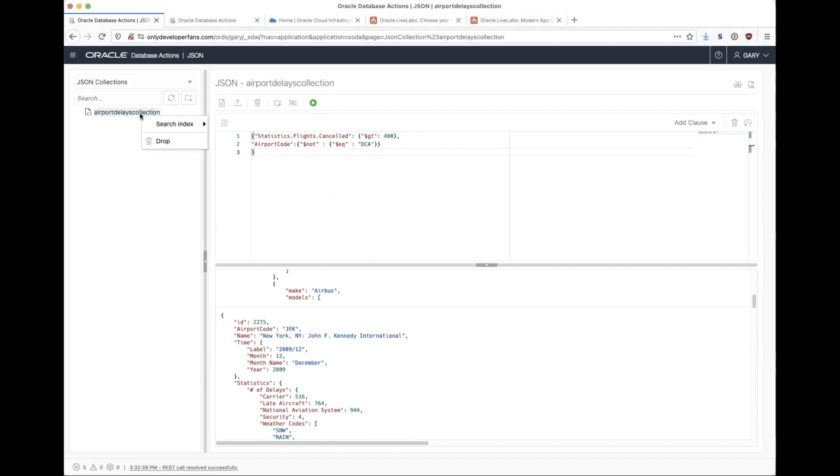We can also, if we wanted to, put a search index on this. It uses the Oracle database, and it allows us to search for text inside of any field within our JSON document collection. It puts that index right on the collection, and if you're familiar with Oracle Text, you can issue queries on that very similar to Oracle Text.